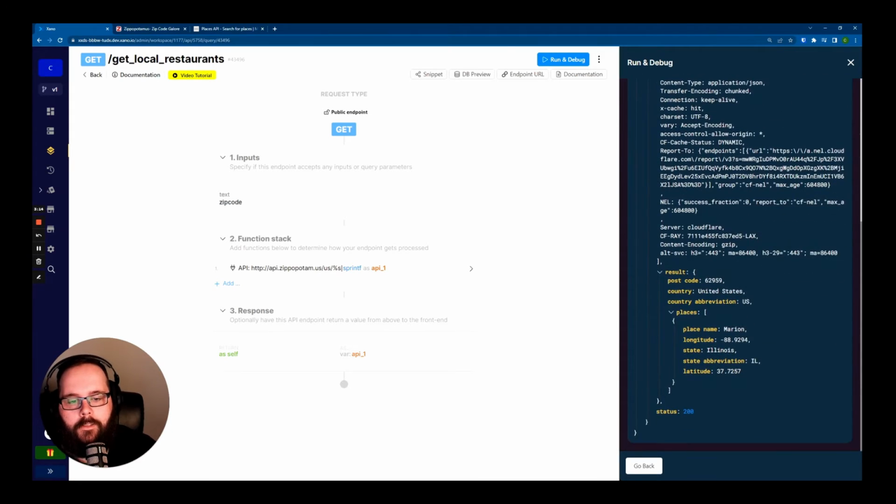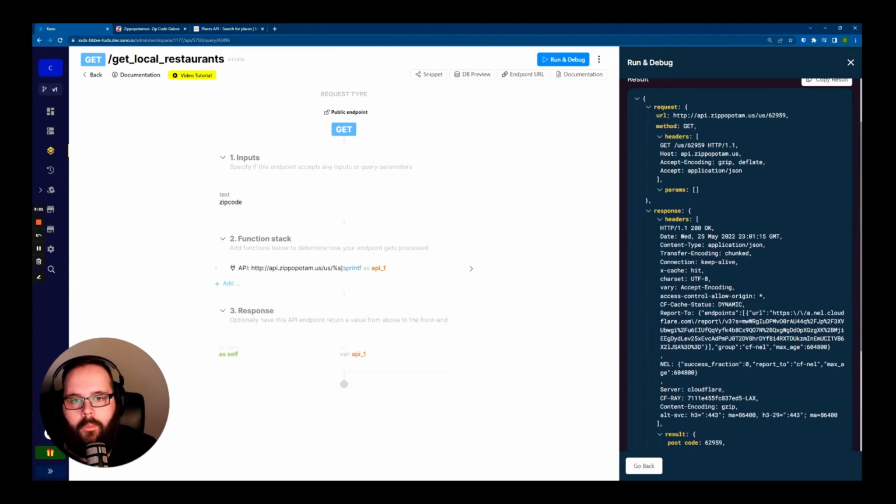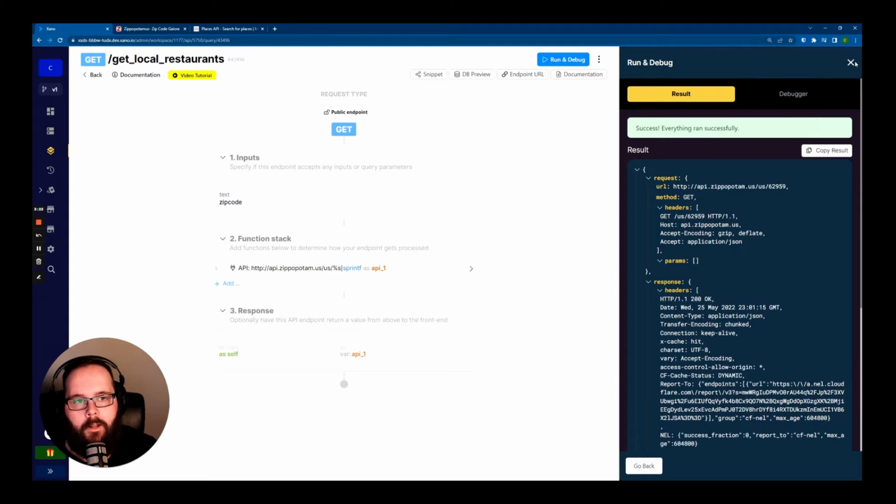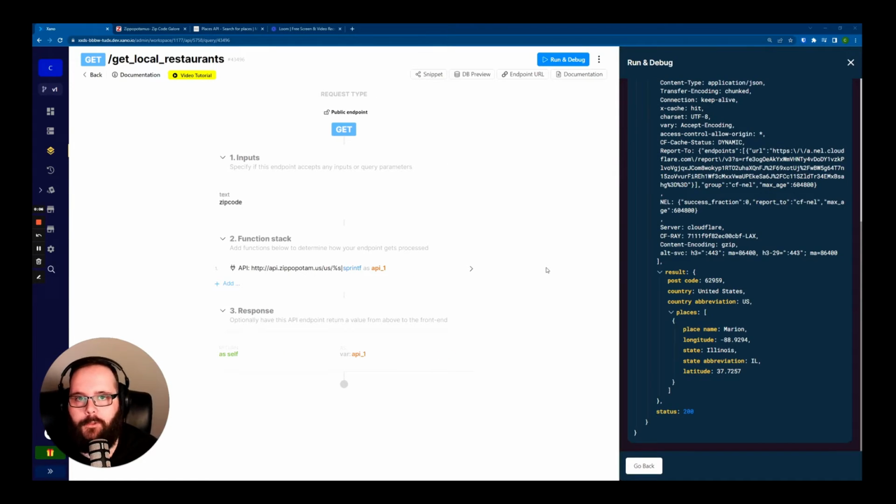And you can see it's got our postal code here, country, the place name, longitude, latitude, state, all that. So that's exactly what we want. And now let's see what we can do with that. Okay, so we have our API request working fine from Zippopotamus here.